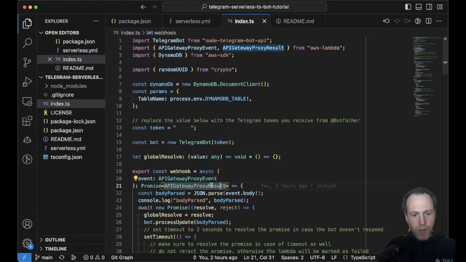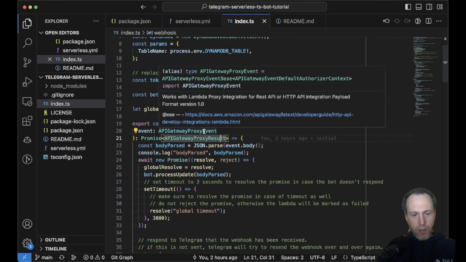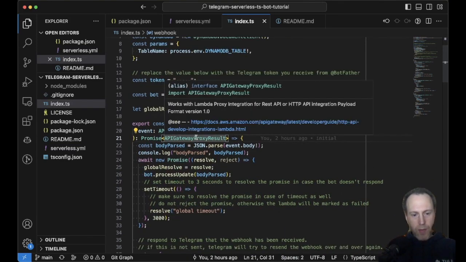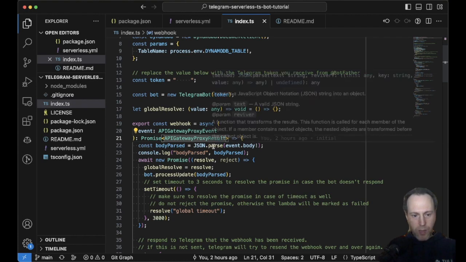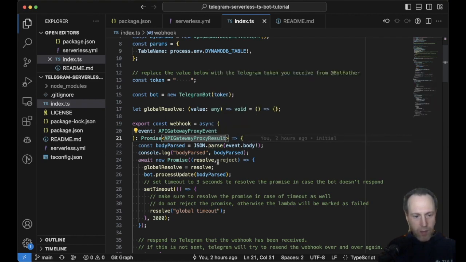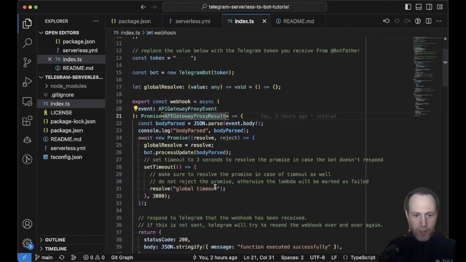What's nice about TypeScript is that we're going to get all of the types from the API Gateway proxy into the Lambda. The event is going to be nice and typed. We can know what's going on. That's the biggest advantage over JavaScript here. It does make the code a little bit more verbose, but it actually works out much better in the end.